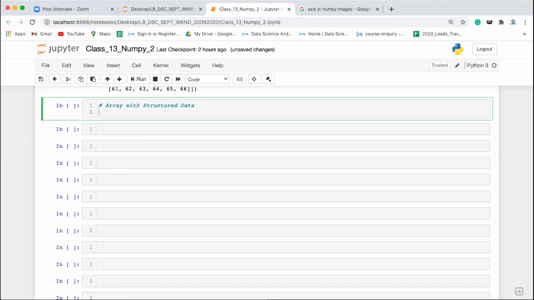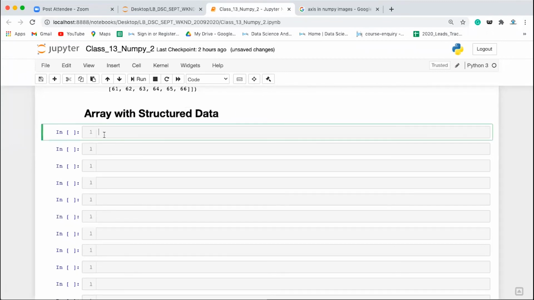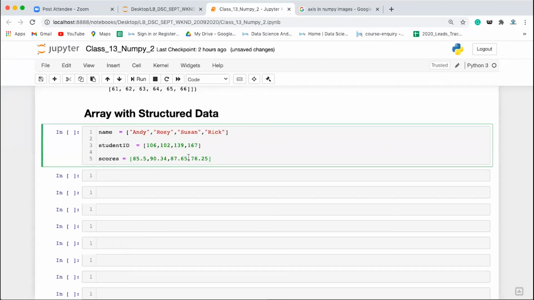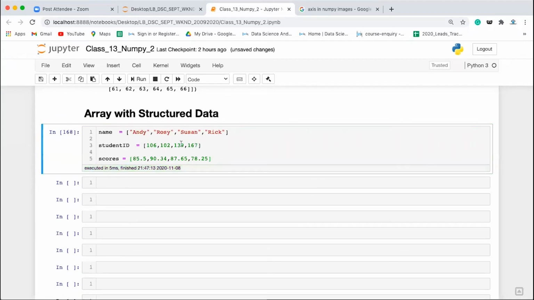So let's say we have this list, which has the name, student ID, and student scores. This is the name, student ID, and scores, correct? Now, for one student, I want the student ID and student scores to be kept together in an array. How can we do that?